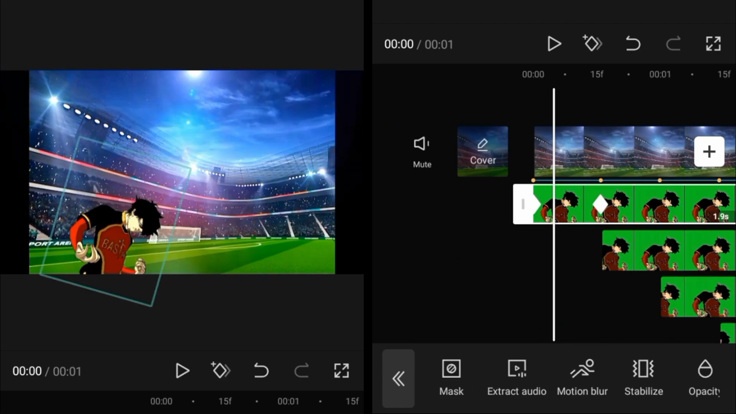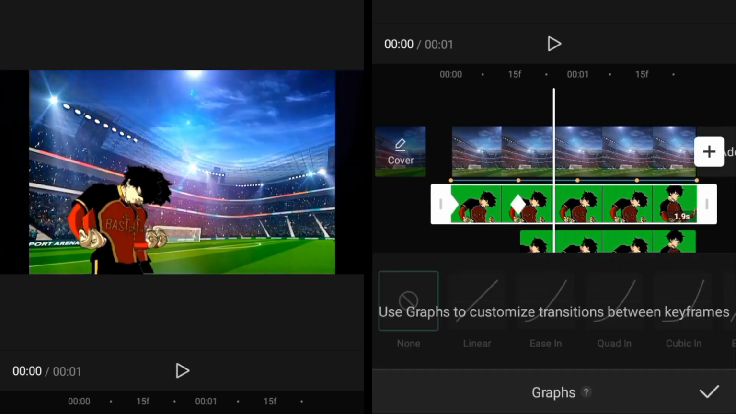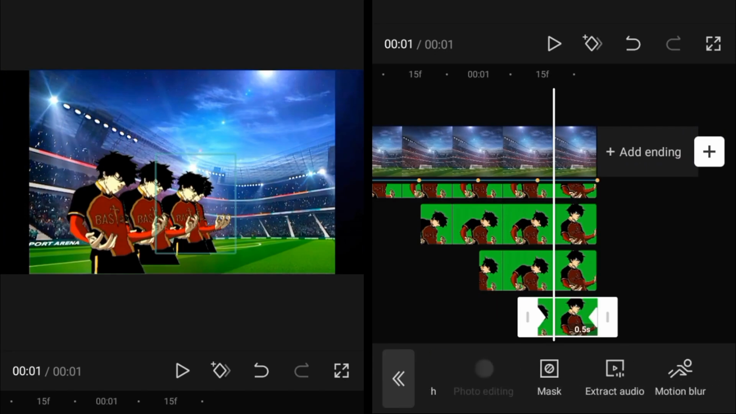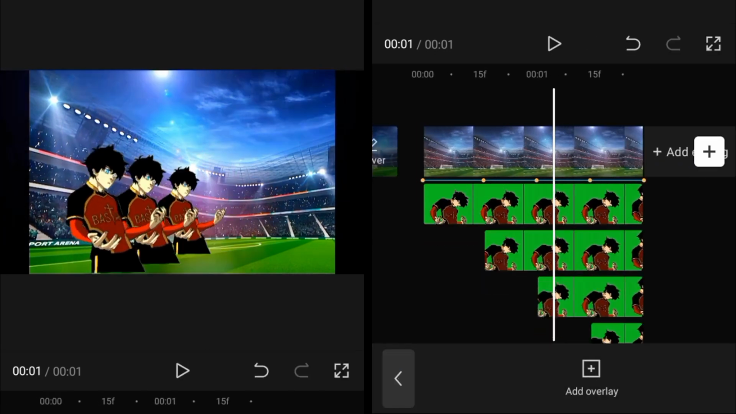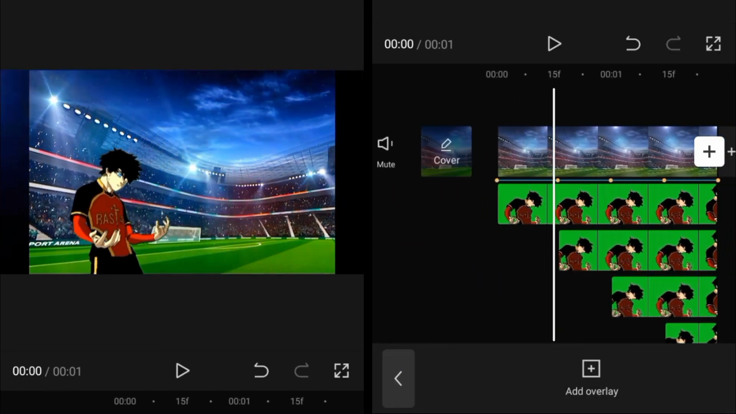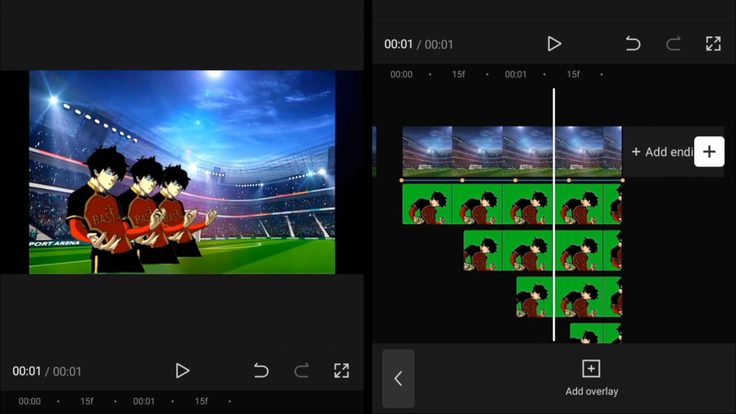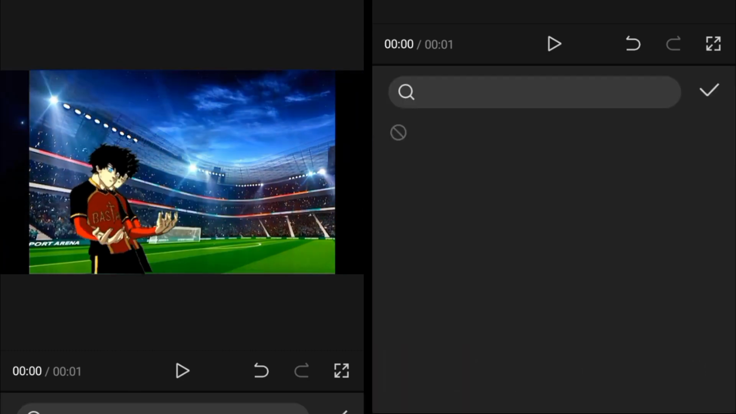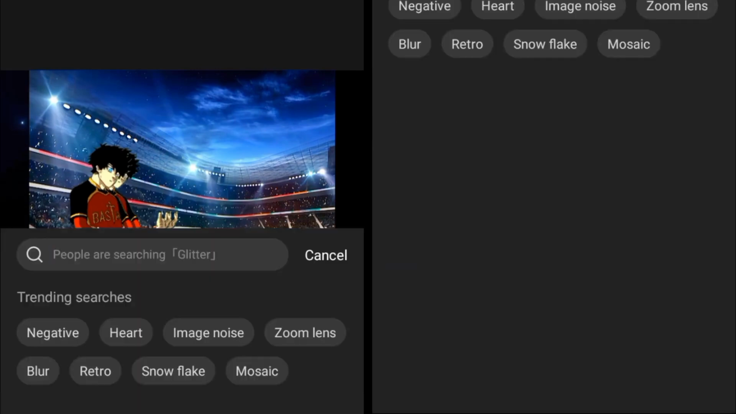So after that, we have to add graphs. So over here, I'm using a white graph. Make sure to use a similar one, but if you want to use a different type of graph, you can also use that. And after adding these graphs, we have to add effects on our clones, which show some blocks or something like that.